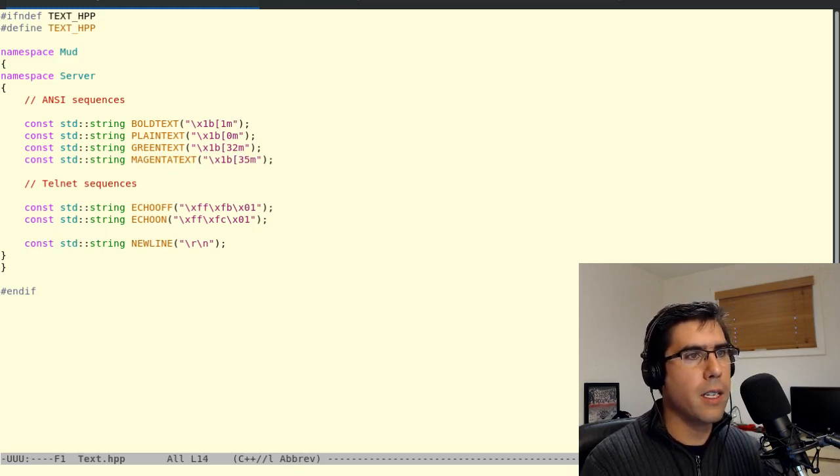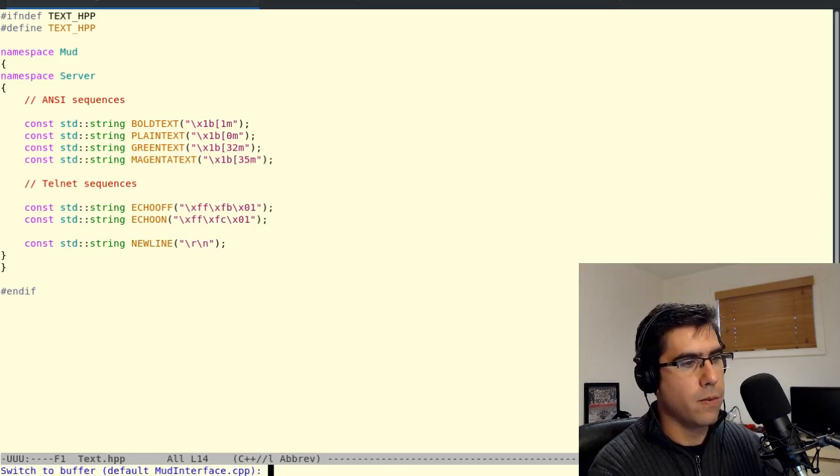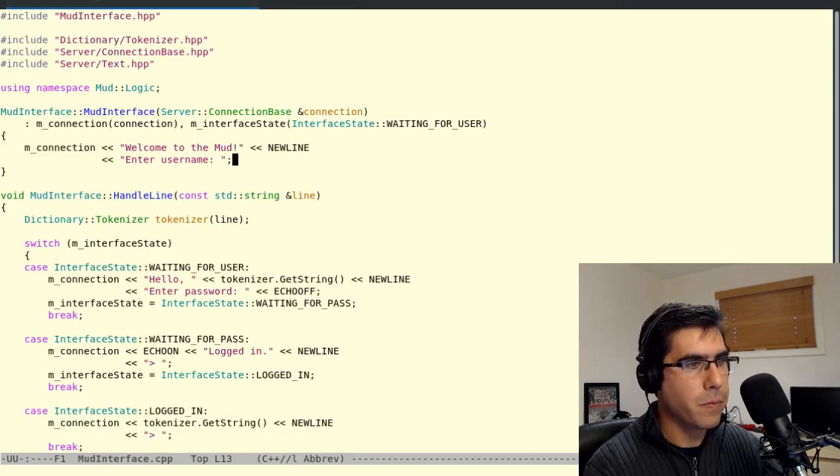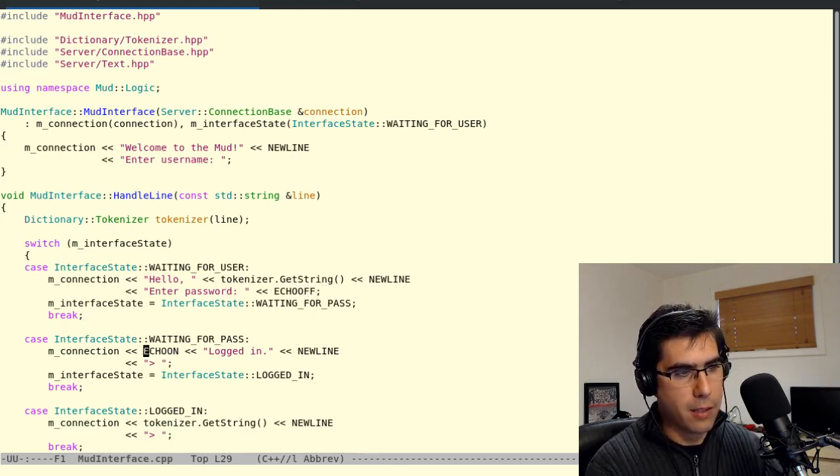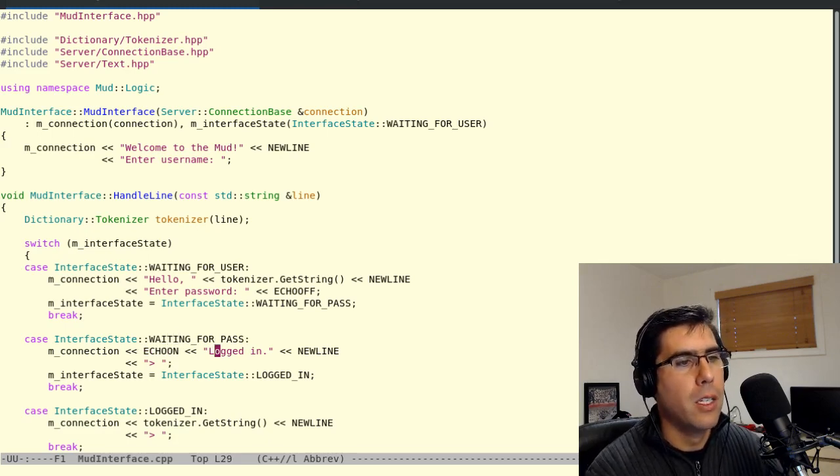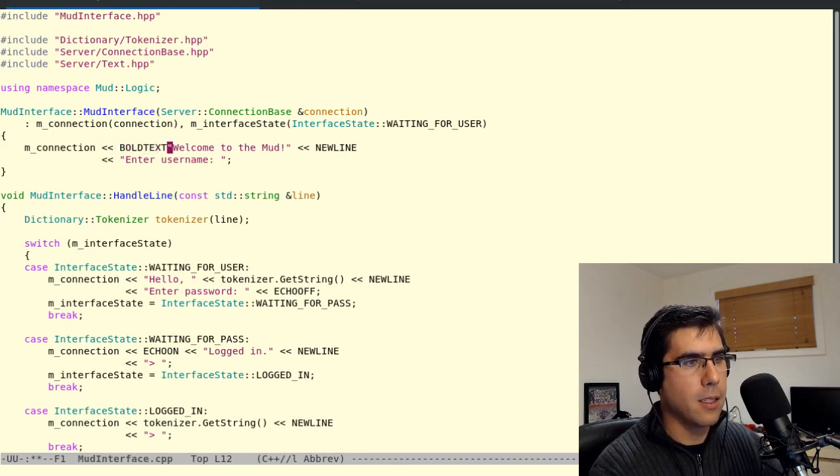Let's use them in our interface. Let's do a little quick demo here. So if I go to mudinterface.cpp, let's see, we have enter password. Oh, I already put this here from a previous take of this. We're going to put echo off here. So this is going to send that telnet will echo to tell the client to stop echoing. And then vice versa, echo on once we've received their password. So also we could say welcome to the mud. Let's bold that. So this is going to be bold text.